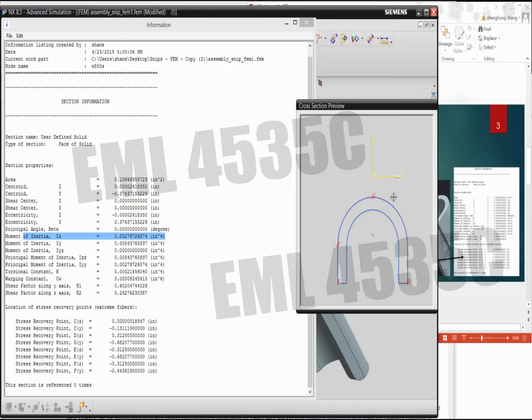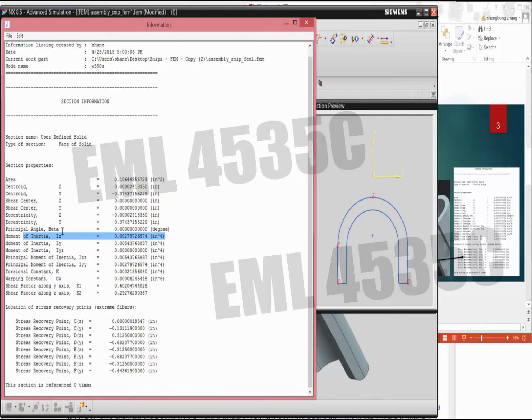You consider this as a sketch. It's not related to your model. Okay, so the bending is about the Z-axis here. Then you need the moment of inertia in the Z direction. So IZ is the one you have to use.